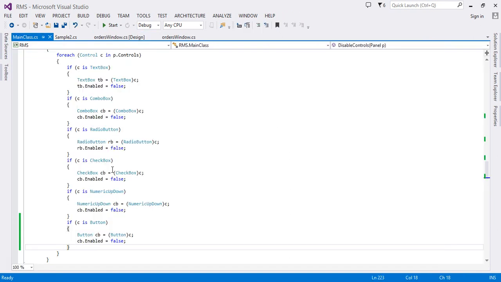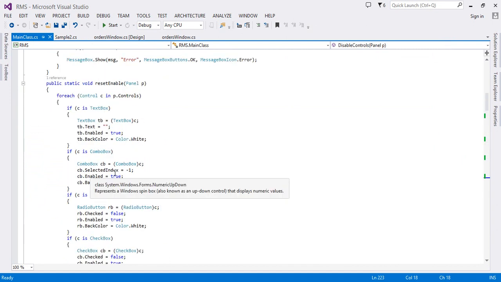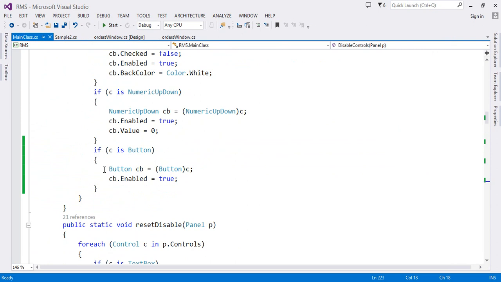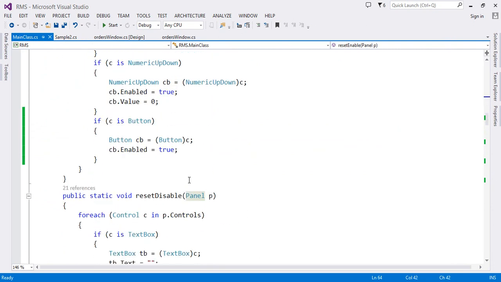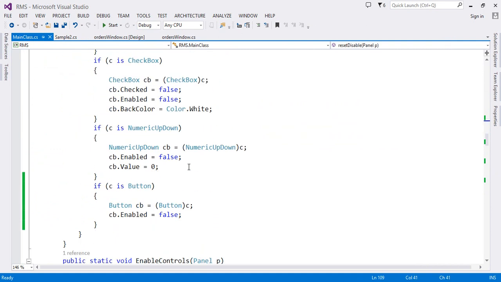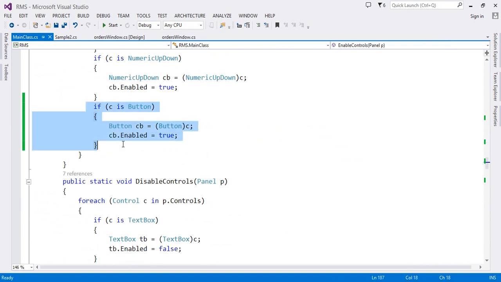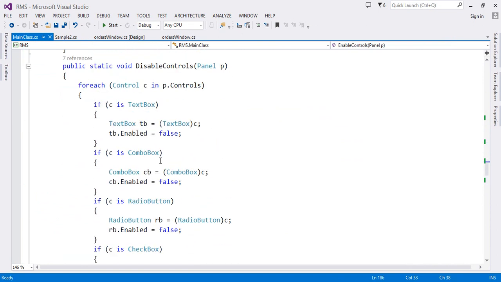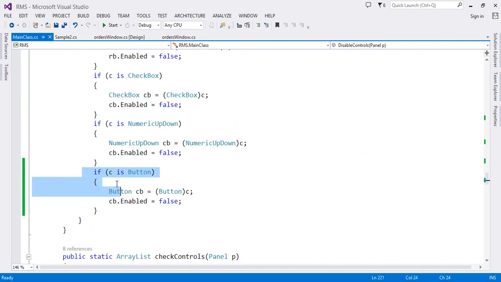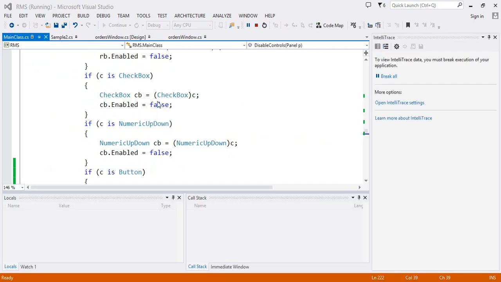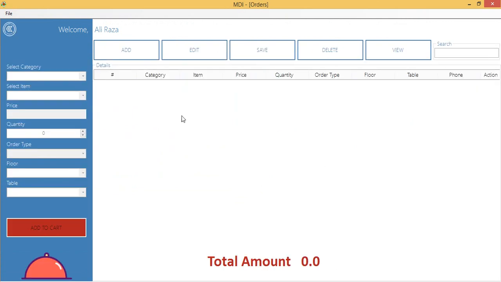So what you have to do is come inside your main class, inside your reset functions, and add one particular line of code here. If this is a button, make it enabled, because it is my enable reset function. After that you have the reset disable, and because this is a button, you just have to disable it. Then come inside enable controls and paste that code, and inside the disable controls function paste this code again, but this time with false. I have added the button here also, so that when you run this orders window, everything is disabled, and when you click the add button, everything is fine.